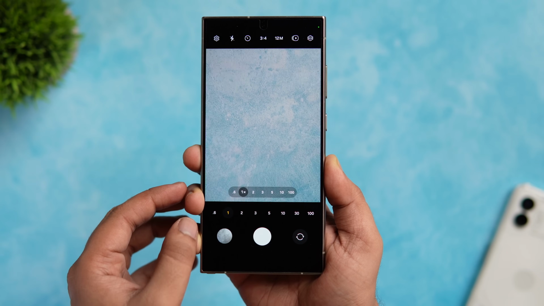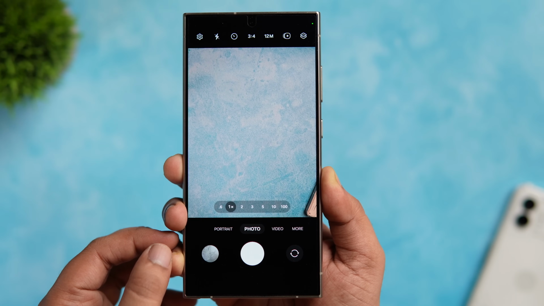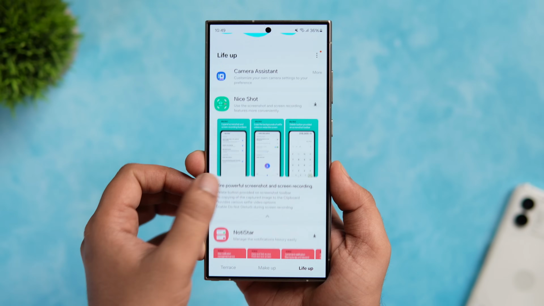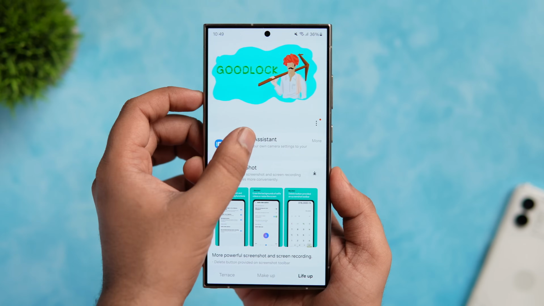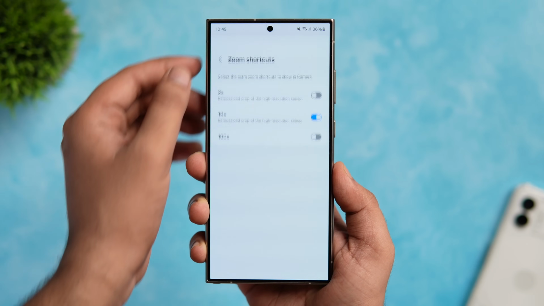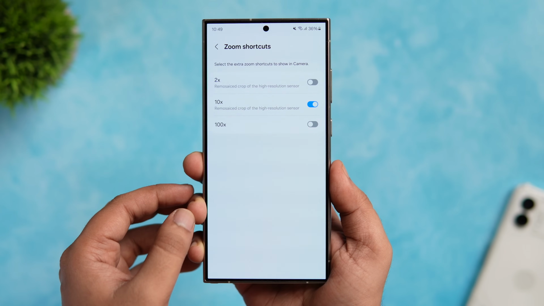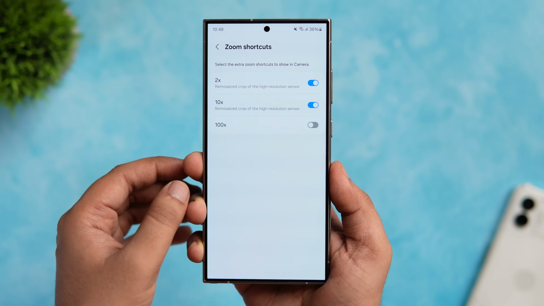Now if you want to get these extra zoom shortcuts on your S23 or S24 Ultra, all you need to do is simply install the Camera Assistant module which is available inside the GoodLock app. Now go inside and here you will get this option that says zoom shortcuts. By default only the 10x toggle is enabled. Simply go ahead and turn on the 2x and 100x toggle for quicker access.